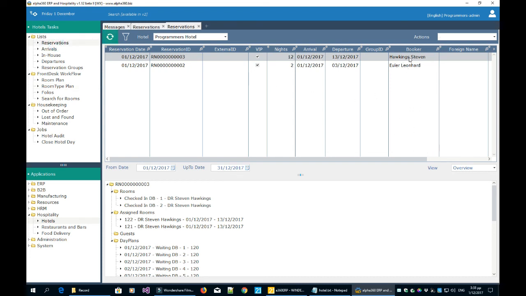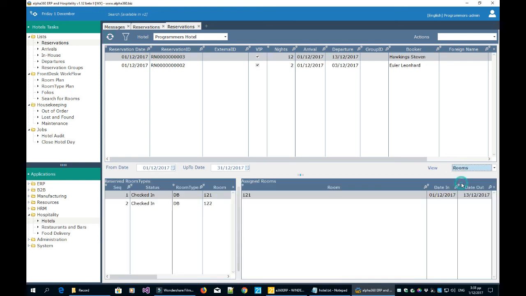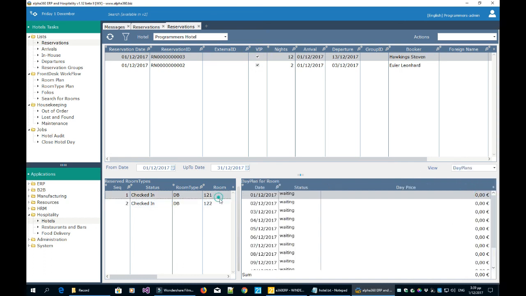We have selected Mr. Hawking's reservation, and over the overview here we see the rooms. Just note that although we had 1 reservation, we have multiple reserved rooms for 1 reservation. So we have this one and this one. We can change and see the day plans as they were calculated, and they have a status of waiting. We will see this in a moment.